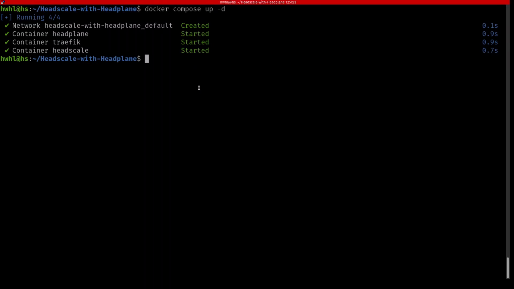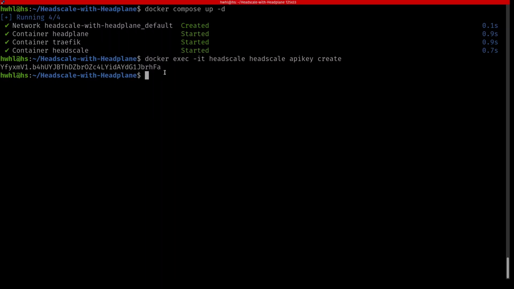In here, we're going to run a Docker command, and that's docker exec -it headscale. So far, what I've typed is going to run a command on the terminal inside the Headscale container, and inside that I want to run the command headscale apikey create. And it spits out this API key. This one string of characters is what's going to give you control of your Headscale instance. So keep it secret, keep it safe.